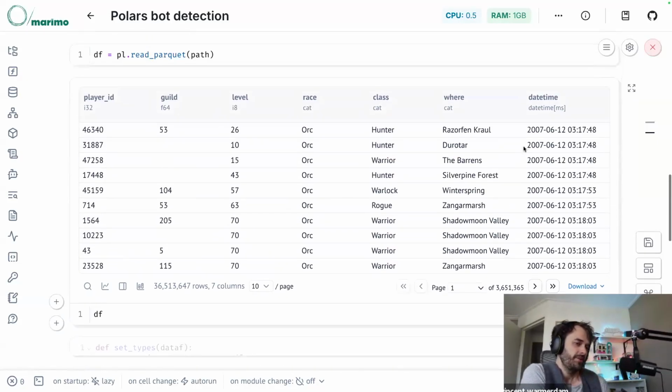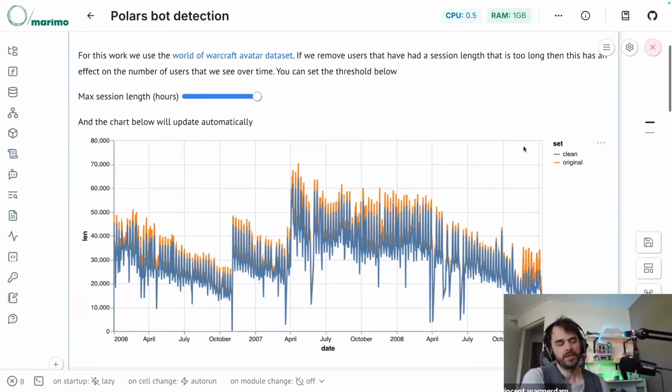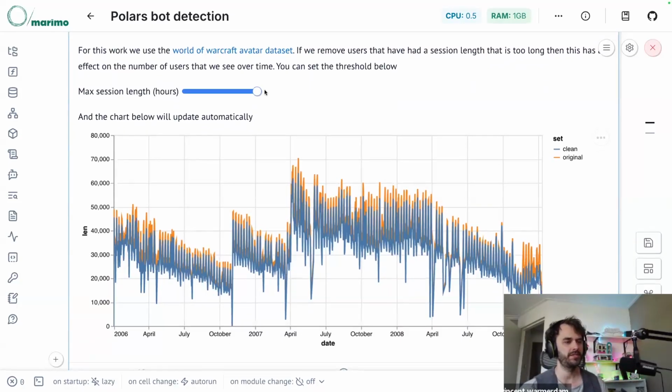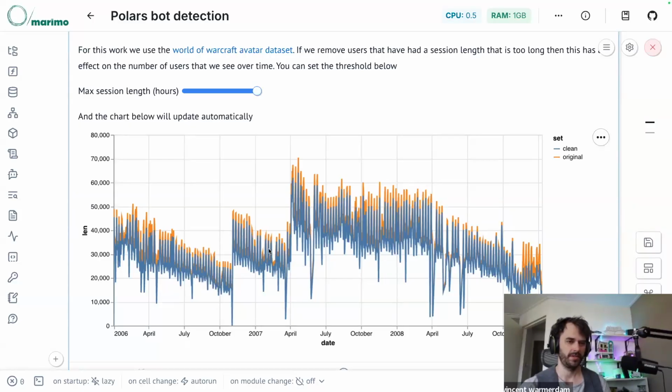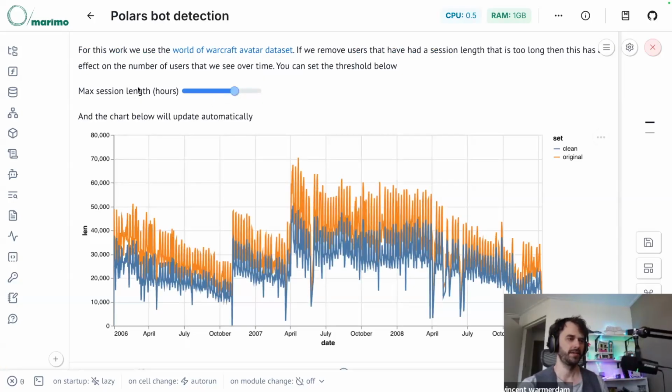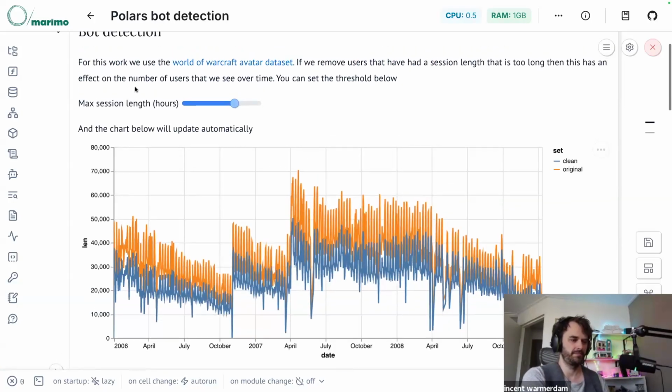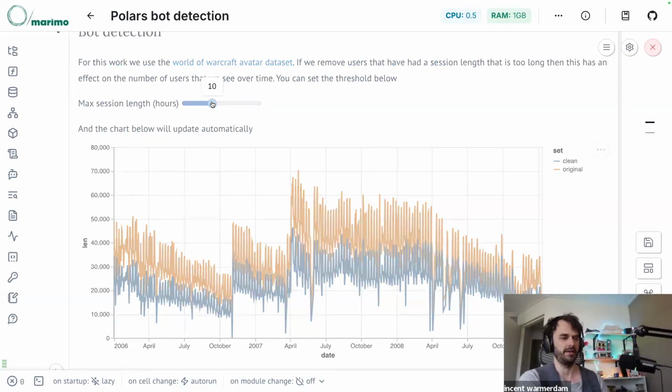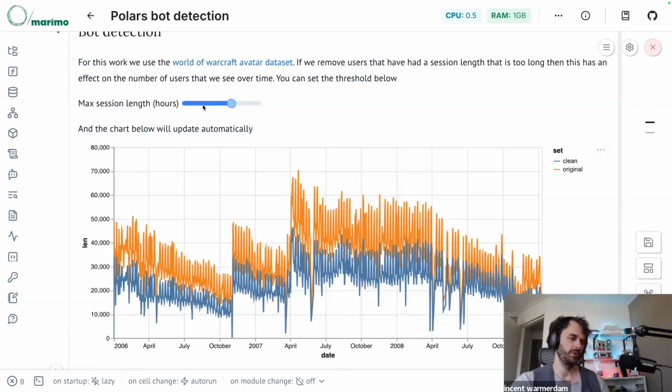One really cool thing about Marimo is that it's pretty easy to make these widgets. For example, the blue line over here is the clean dataset if I remove bots, but I can also change the slider a bit, be more critical about when someone is a bot, and really remove more bots, and things just automatically update. It's one of the really interesting things about Marimo.